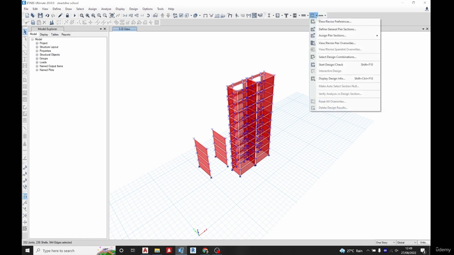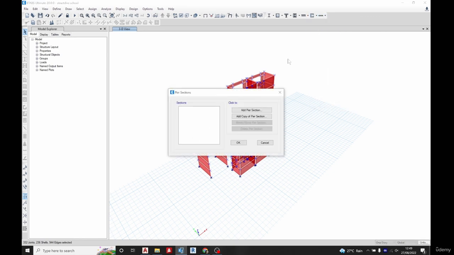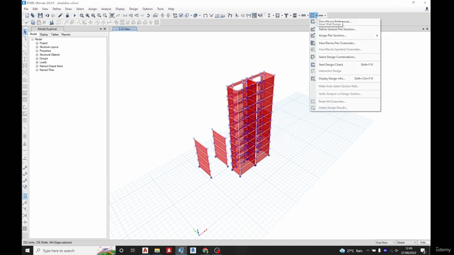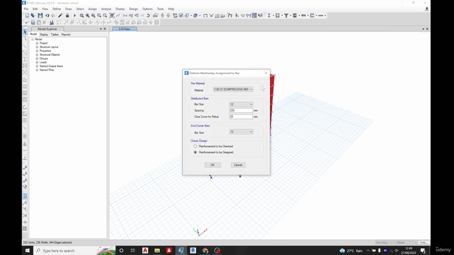Under Shear Wall again, click this, define general pier section. But because we have multiple pier sections, we don't need to do anything here. And you come here, click the arrow. Under this, you can see assign pier section, and we are going to use uniform reinforcing. You can see we have simplified C and T design, which will only give us compression and tension, but we're going to use uniform reinforcing. So choose the material you want, use the bar size you want, 12 mm, choose the spacing, cover, the bar size at the end corner, and you can choose to be designed.